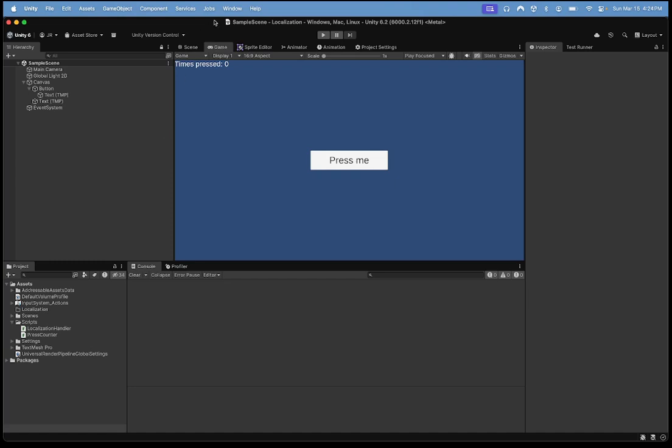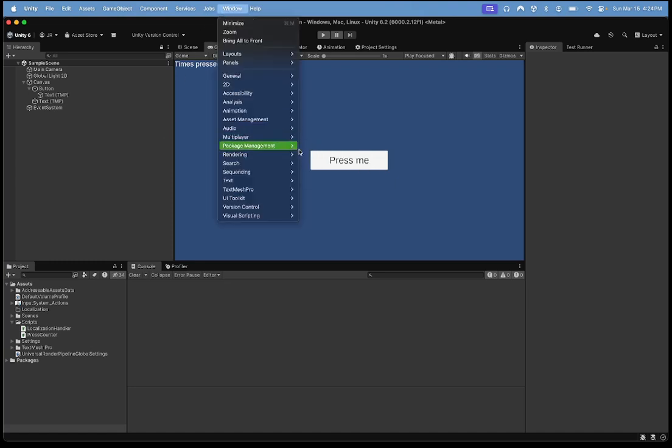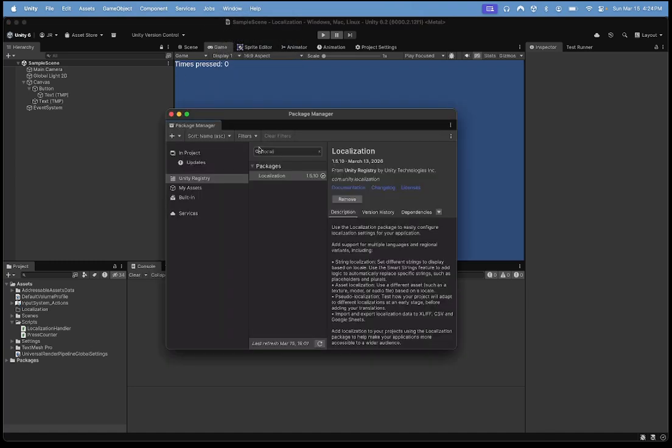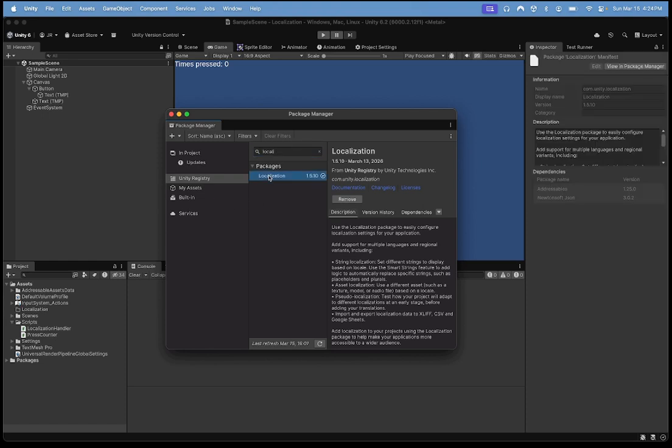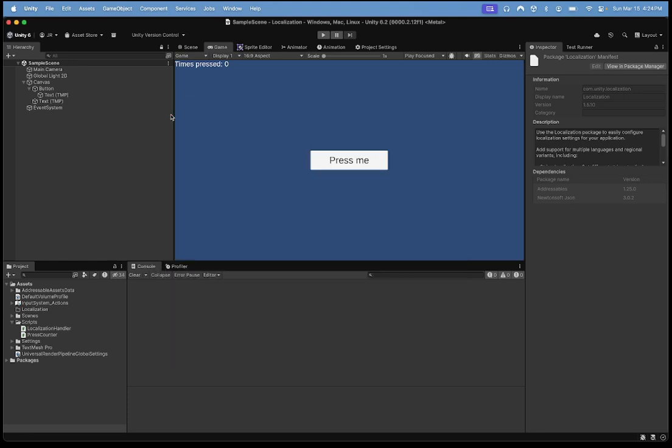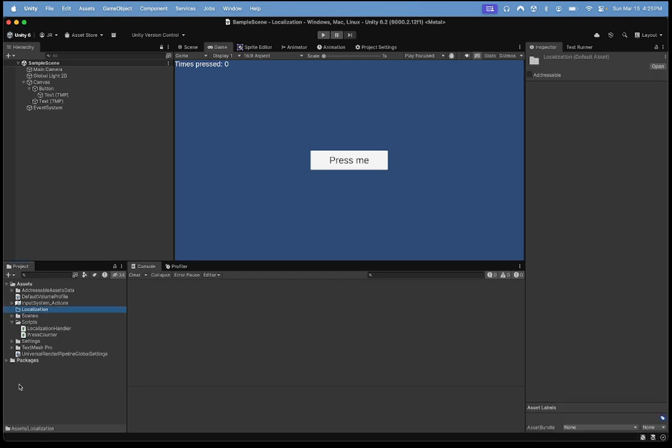To do that, I'm going to go and get the Unity Localization package. If you go to Package Manager, click on Unity Registry, and type in Localization, it should come up and you can press Install. I already have it installed here. Next, I create a folder called Localization because you're going to have a lot of files related to localization. So I recommend making another folder for this.